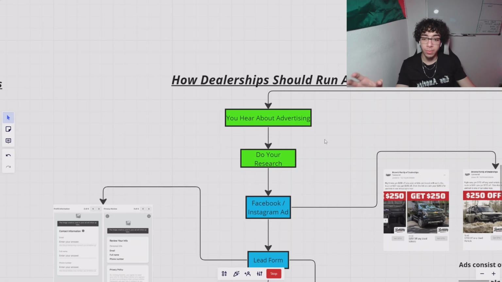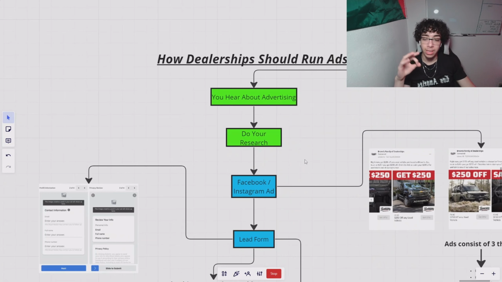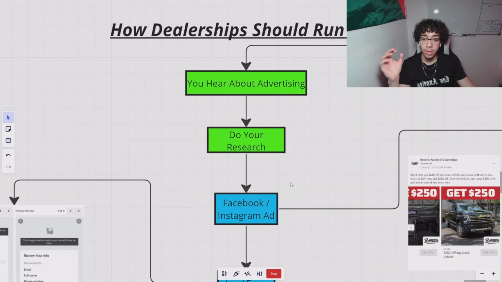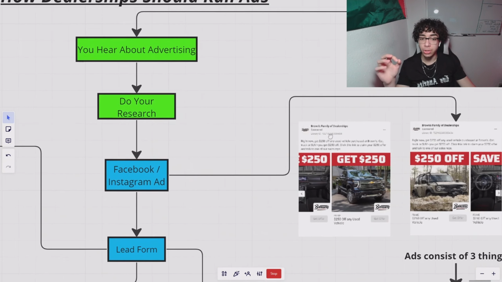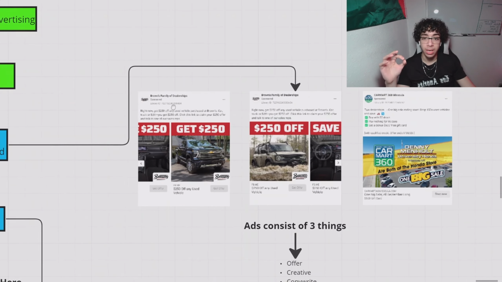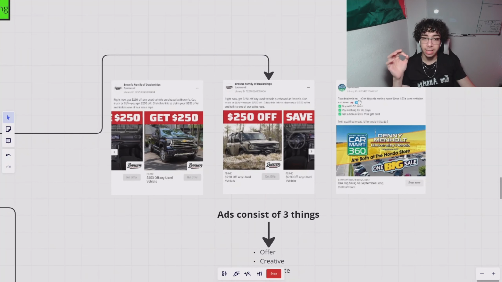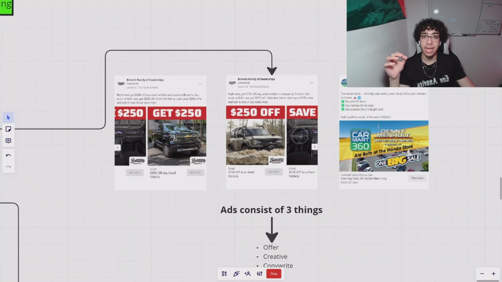Now, let's assume you do your research, right? You want to create your first Facebook and Instagram ad. Once you go to your Meta Ads Manager, you have to create an ad account, which is very simple. You literally just click Add Account and you create it. You want to create a simple ad, but an effective one. So let me show you some examples of some of the ads we've actually run for people exactly like this, same format. These are the exact same ads that we've used.